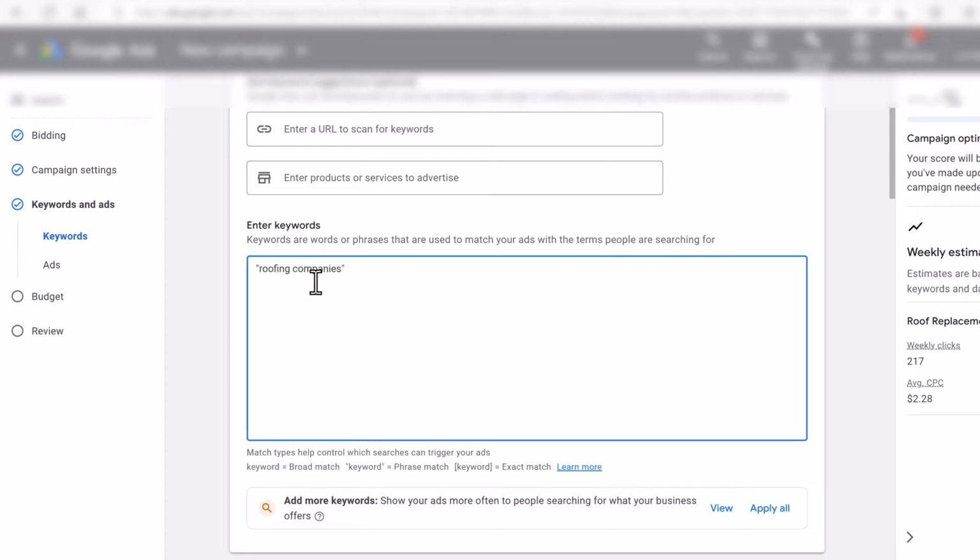Now, this has been changing a little bit, and the phrase match keywords have been performing a little bit more like broad match keywords. But in theory, my ad should show up only if the word roofing is typed in before the word companies. So what that means is if somebody typed in roofing companies near me, my ad would appear. Or roofing companies in my area, my ad would appear. Or best roofing companies in Tampa Bay, my ad would appear.